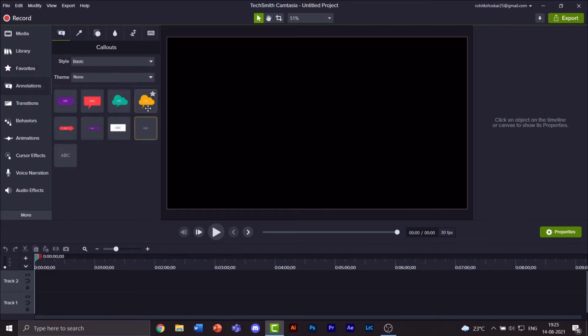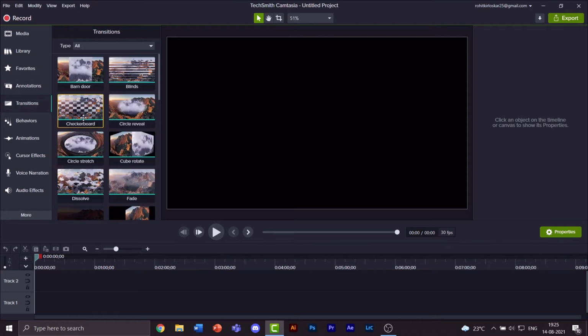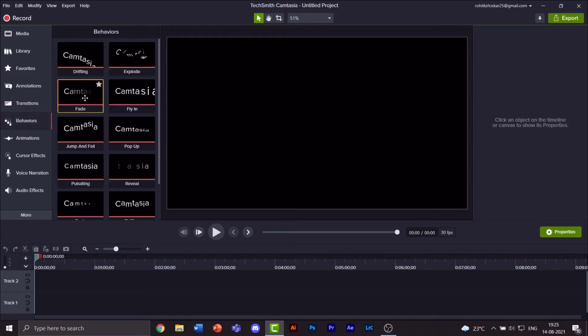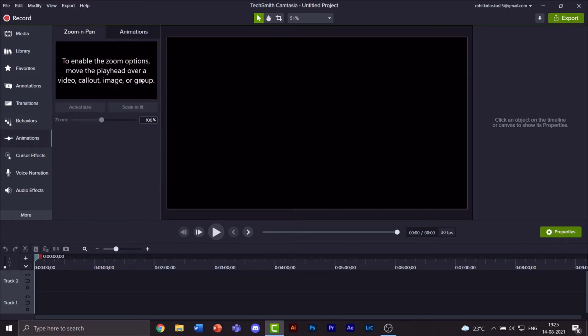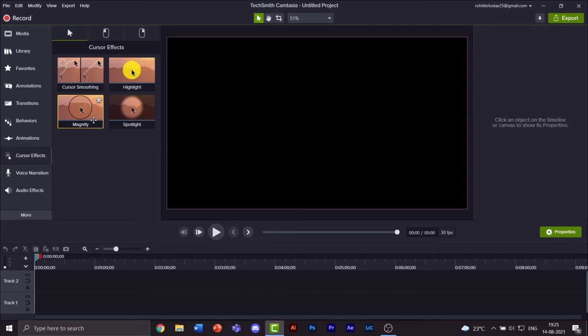You have annotations. You have transitions. You have behaviors which you can add to text. You have some animations here. You have cursor effects. Like you can magnify your cursor, add a spotlight to it, or highlight it, or even cursor smoothing.